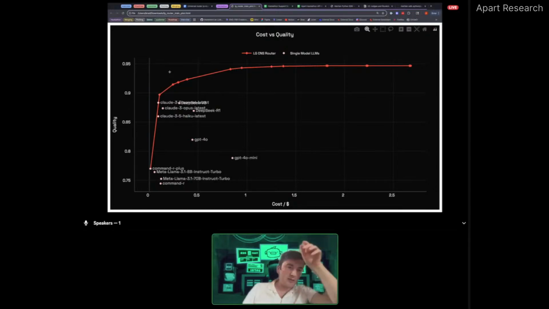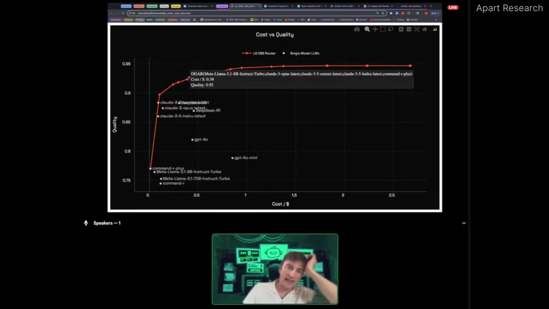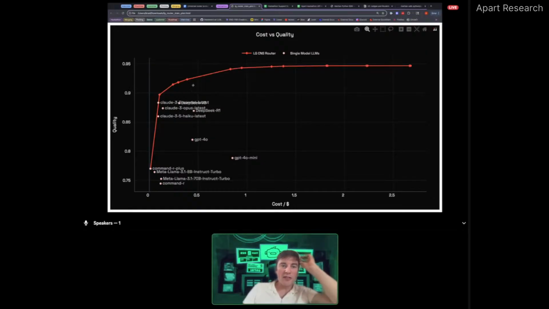What you can see here is a plot of quality versus cost. This is individual LLM performance, and these are average quality and cost. Then this router is up and to the left. So this router can, of course, achieve higher quality by leveraging different LLMs. But you can set an operating point on this curve.